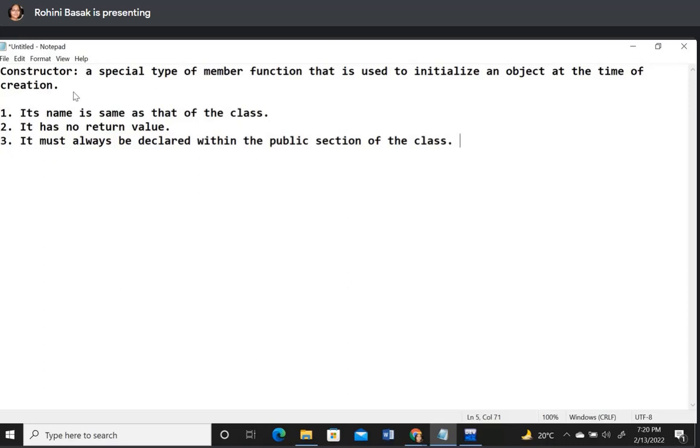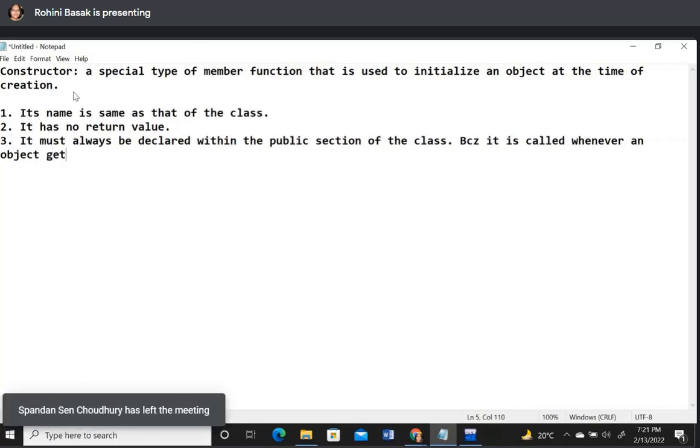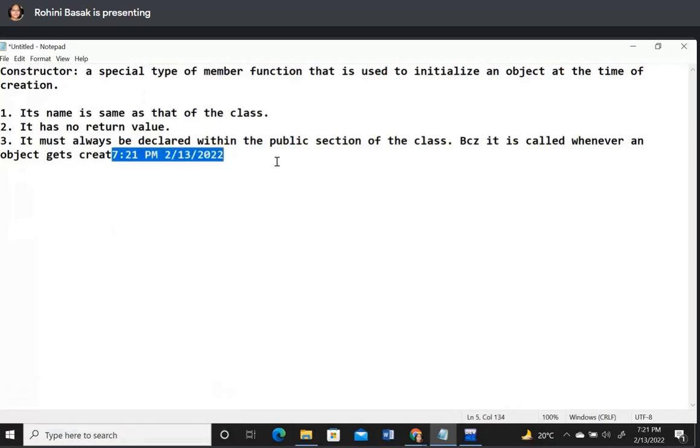Why? Because whenever we are creating an object of the class, immediately the constructors are getting called. Okay, so এখানে কারণটা লিখি, because it is called whenever an object gets created. Whenever an object gets created, it must always be declared within the public section of the class, because it is called whenever an object gets created.